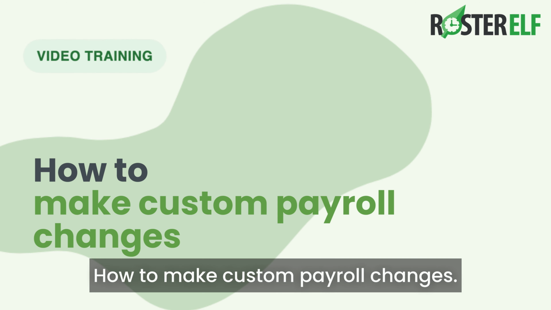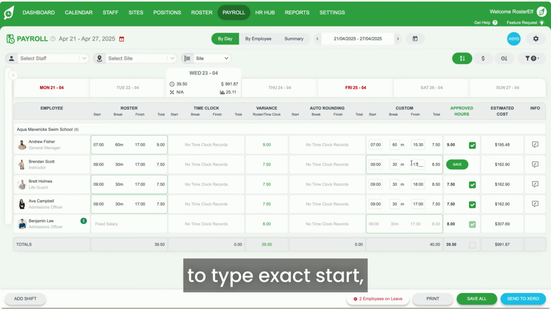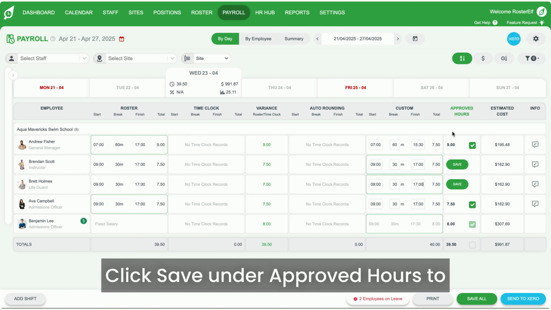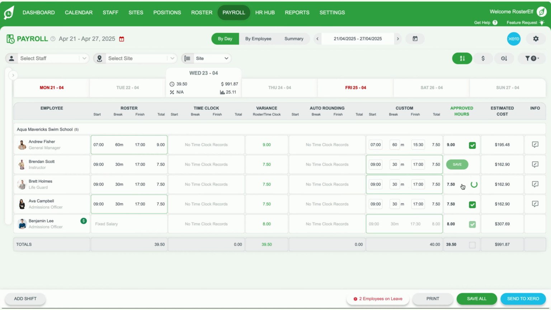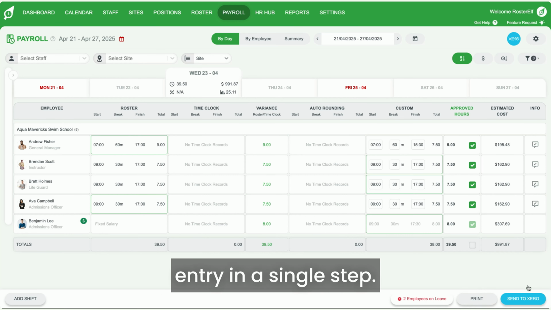How to make custom payroll changes. Click the custom payroll cell to type exact start, break, or finish times. Click Save under Approved Hours to confirm each shift individually. Click Save All at the bottom right to save every custom entry in a single step.